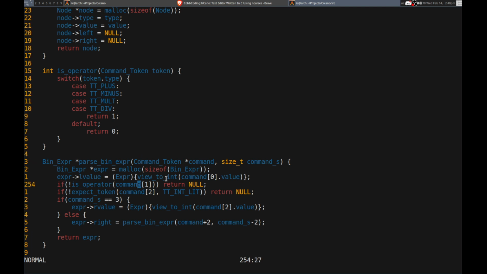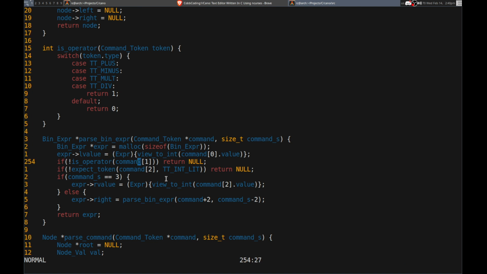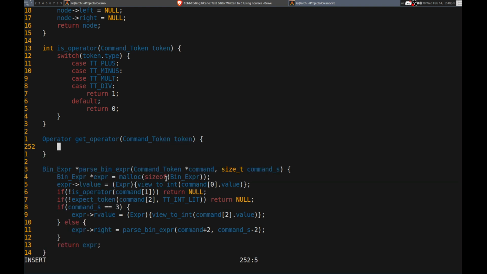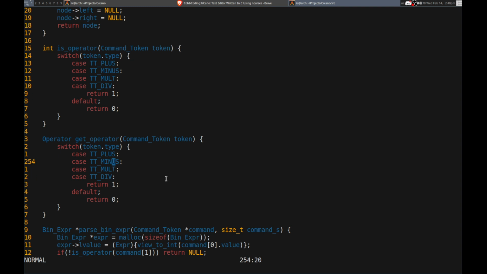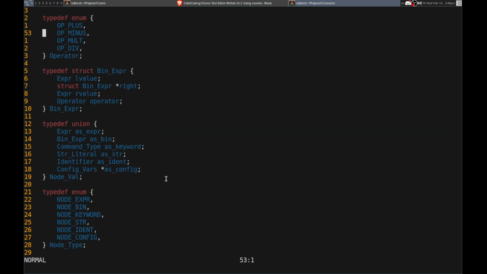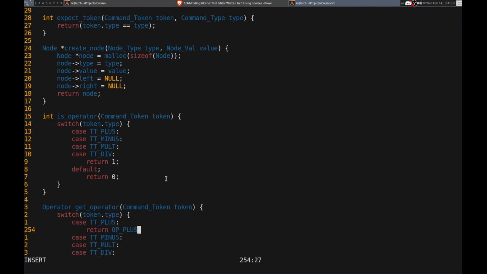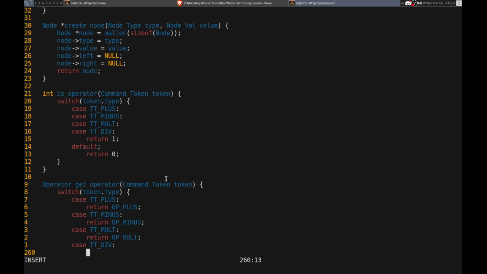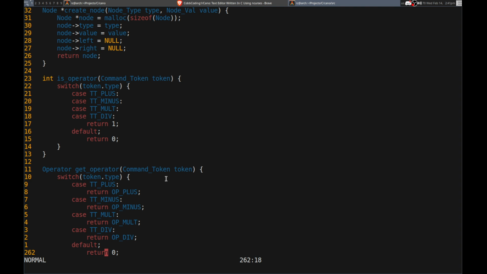So parsing. We need to set the operator based on that. So we could have another one of these, which is a similar thing, but it returns an operator, right? So it's going to be similar to this, basically. I could probably just repurpose this anyway. So return, what are all the operator types? Yeah, OP plus, OP minus. Okay, that makes sense. Return OP plus, OP minus, OP mult and OP div. Otherwise, just return OP none.